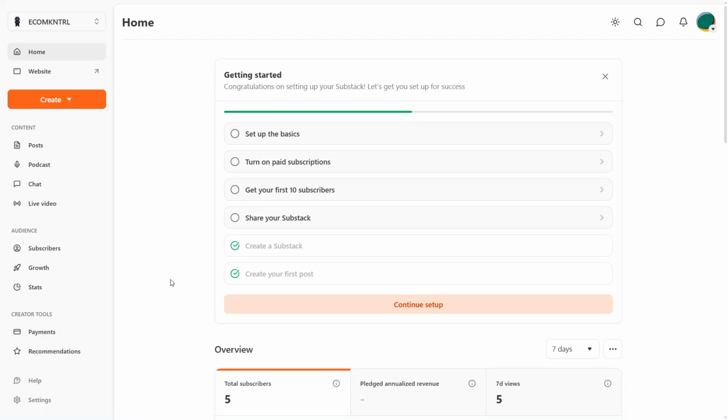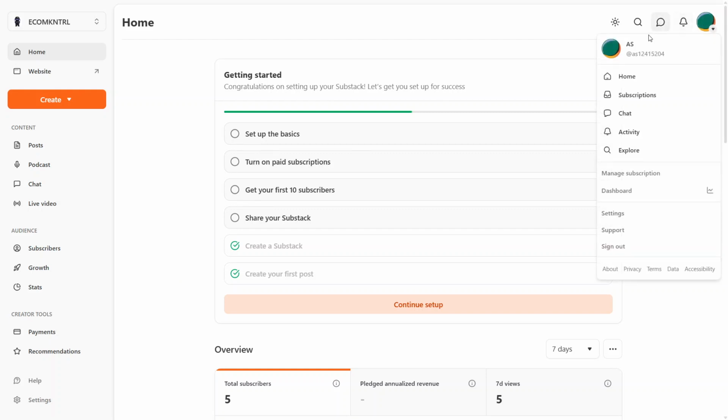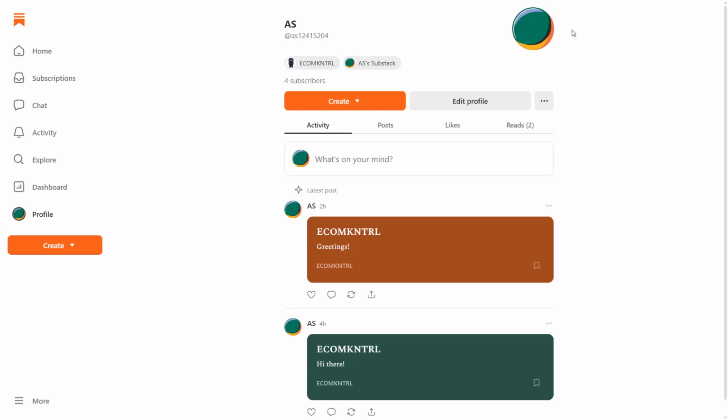Finally, to get to your profile, look at the top right corner of the screen and click your profile icon. From the drop-down menu, choose Profile. Here, you'll see your publications, your subscriber count, and another Create button. You'll also find tabs that let you switch between your activity, your own posts, the posts you've liked, and your reads. This page gives you a clear snapshot of how you show up on Substack, both as a creator and as a reader.